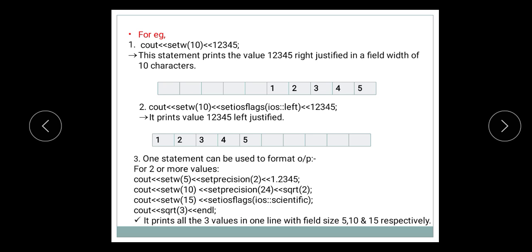Here I show you the syntax, or how to use that function, with the help of an example. Here we are saying cout setw(10) and the output is 12345. That means we are setting the width to 10 characters. We are setting our width to 10 digits, and we are displaying only the 5 digits, that is 12345, and this statement prints the value 12345 right justified in a field width of 10 characters.